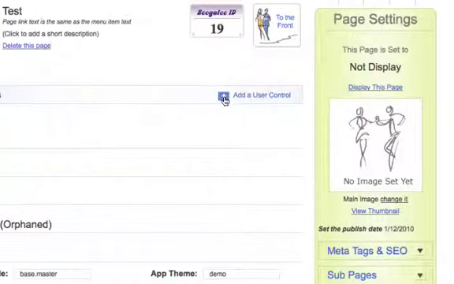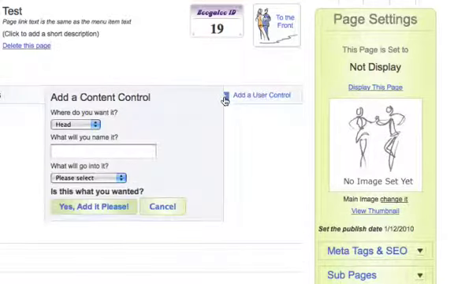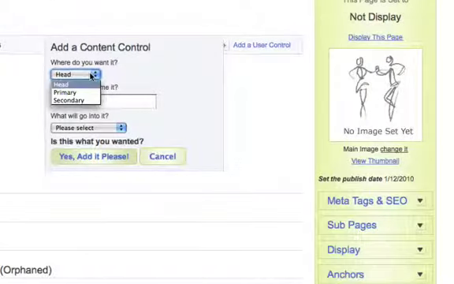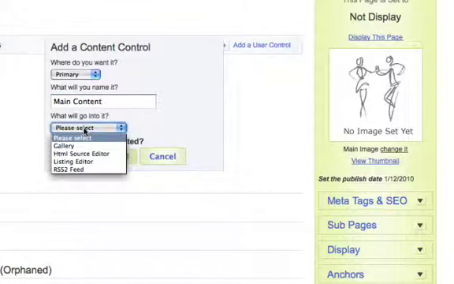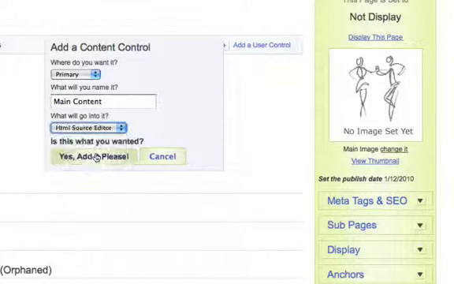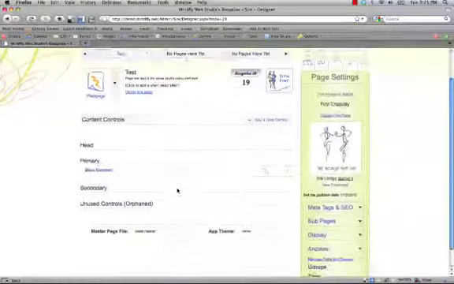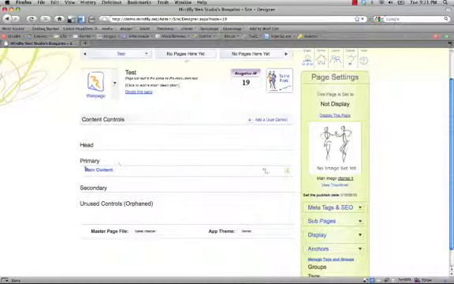And I'm going to click right here on this plus sign where it says Add a User Control. I'm going to add it to our primary section because that's where we want to put our new content. So I'm just going to click Primary here, and I'm going to name it Main Content. And I'm going to select HTML source editor and add it, yes please. You'll notice that our new content area was put here, main content like we called it.